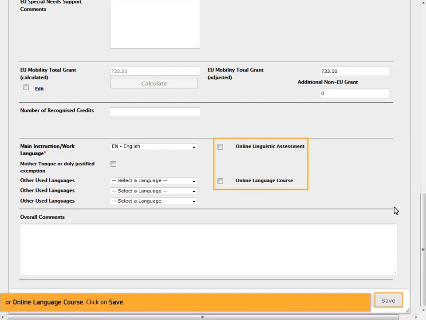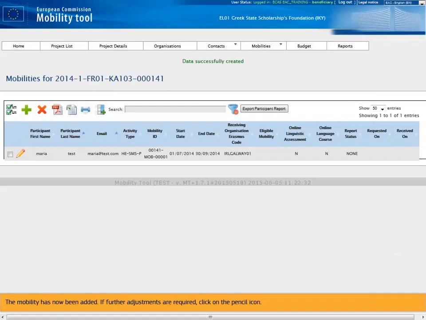Click on Save. The mobility has now been added. If further adjustments are required, click on the pencil icon. This concludes this demo.